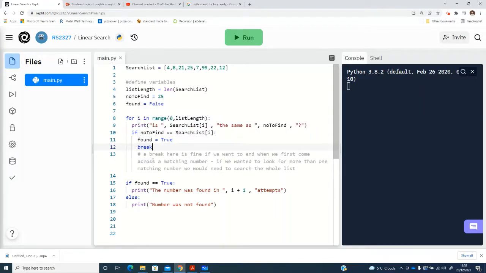Now, I don't normally like to break out of a loop, but in this case, breaking out of a for loop when we've found what we're looking for is absolutely fine, and that stops the loop just going through all of the rest of the numbers if we've already found what we wanted to find. Obviously if we wanted to find more than one matching number, we might have to search the whole list for that. But in this case, we're just looking for one.